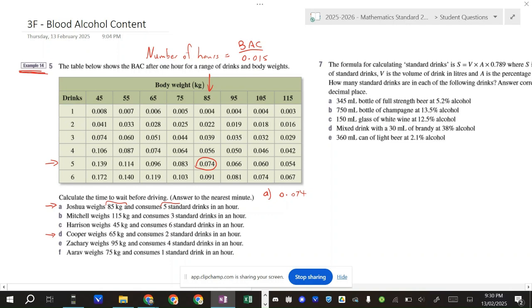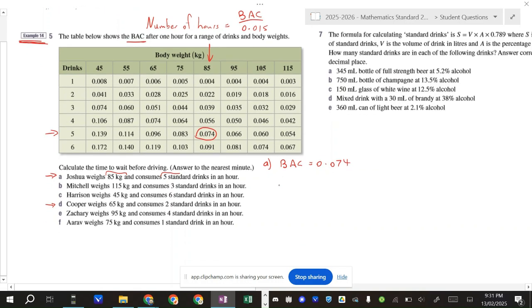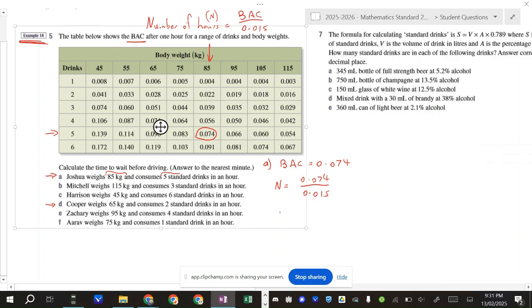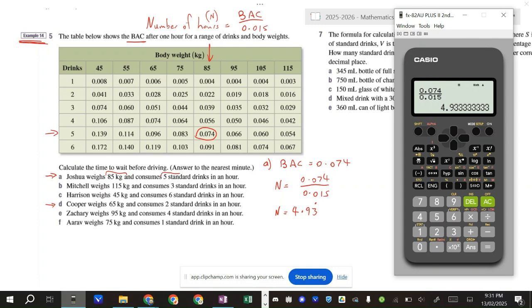We have 0.074. What is that? This is the BAC. So our BAC equals 0.074 for question A. We're now going to put that into the formula. I'll call the number of hours N. So N equals 0.074 over 0.015. On my calculator, 0.074 over 0.015 gives an answer of 4.93 repeating. So N equals 4.93 repeating. Now, it's asking us to answer to the nearest minute, though.